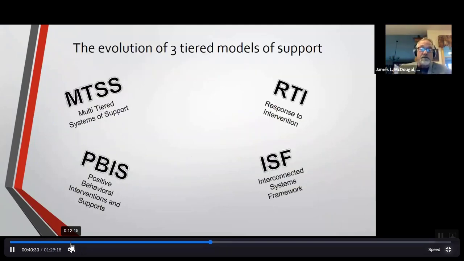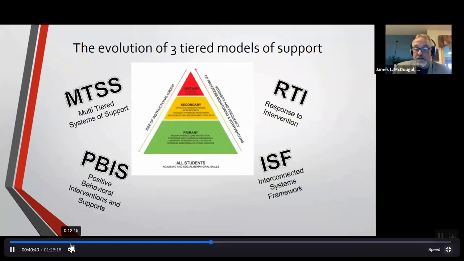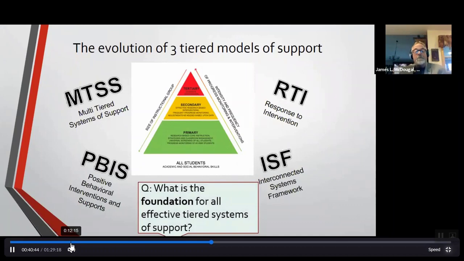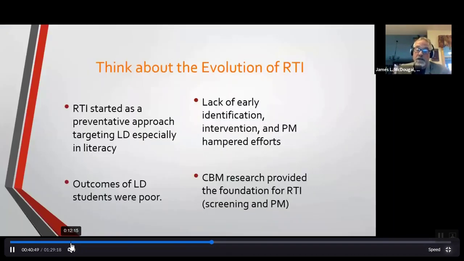All right, so the evolution of three-tiered models: MTSS, RTI, ISF, PBIS. This is all good stuff. The public health model, George Albee. The foundation for it all is data. What helped RTI evolve is that CBM came out as a way to quickly screen kids, to find kids who were having literacy deficits before they were disorders. It also allowed practitioners to monitor their progress over time.